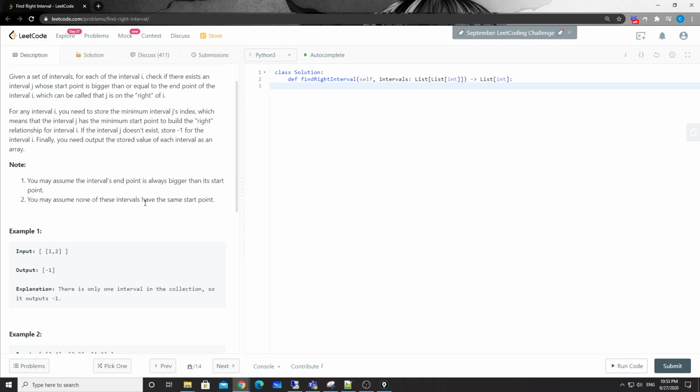Okay, and since each of the starting points is unique, we can also build a hash table, right? With the key being the start point and the value being the index for that starting point, so that later on, after we find the minimum starting point, we can easily find the interval index for that starting point. Okay, so let's try to code these things here.